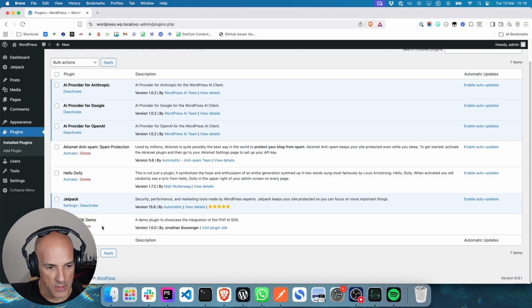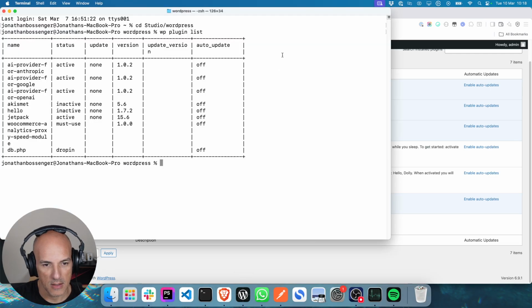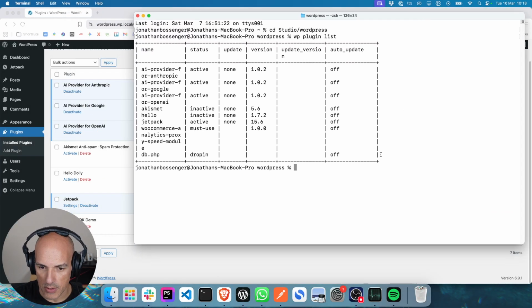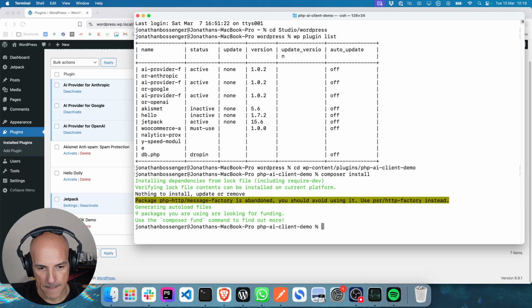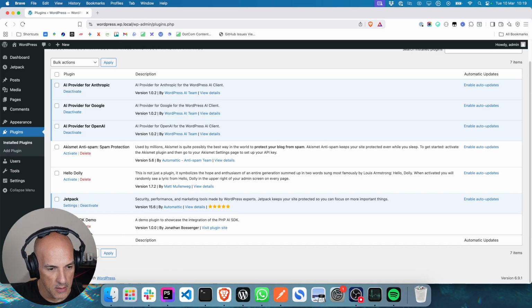So I've just copied the PHP AI SDK demo over. I'm going to activate it. Actually, let me just make sure of one thing. Make sure all the composers and npms and things are installed and working. Okay, it doesn't have any npm stuff, so don't worry about that. So let's activate that.